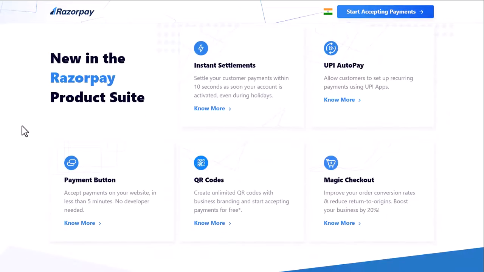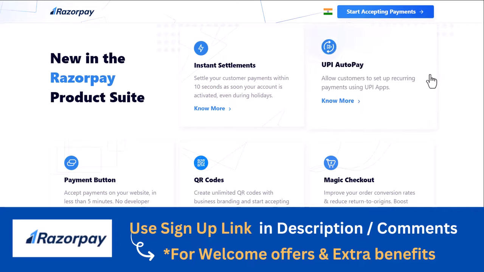Here are the new things. What is new in the Razorpay product suite is instant settlements, UPI autopay. So you can set up the subscription kind of business using UPI mandates, etc. So customers can make use of Google Pay, PhonePe, all kind of UPI payment methods to subscribe to your products or services. So monthly they will be charged based on the plan they have subscribed. So this is a very popular and most used feature recently.